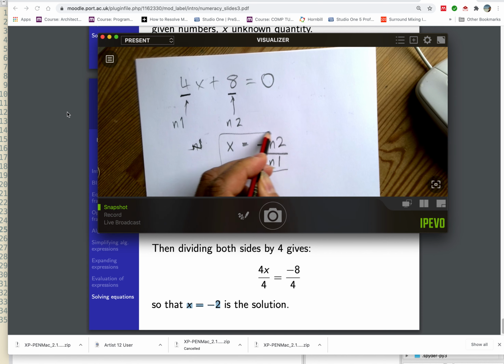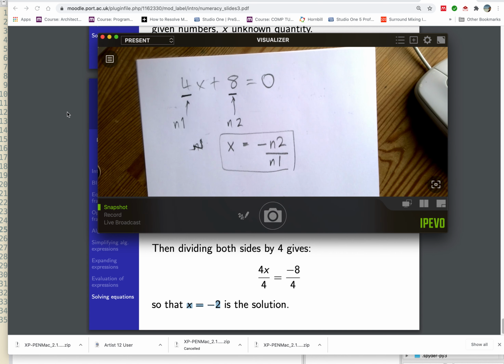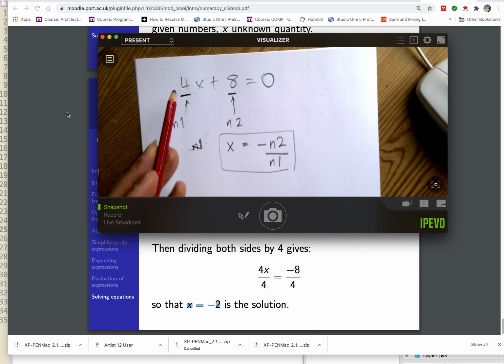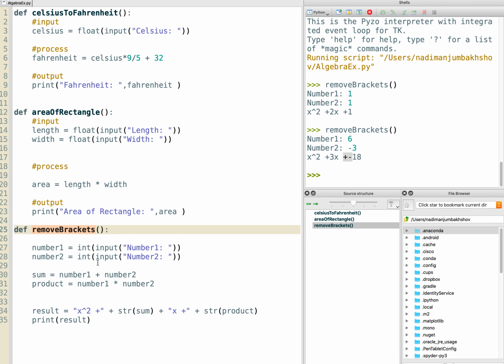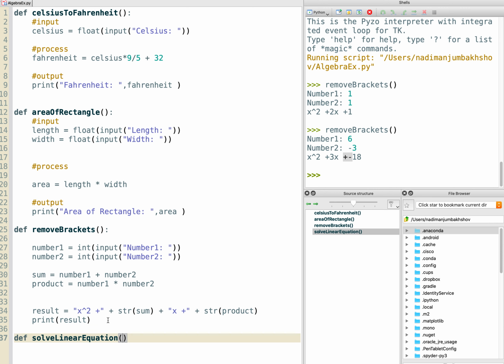So there should be a way of writing a piece of software that I can pass in these two values and it will give me the solution. So why not try to turn that into a piece of code. So we've got solving simple linear equations. Let's define this one as define solve linear equation, open close brackets.